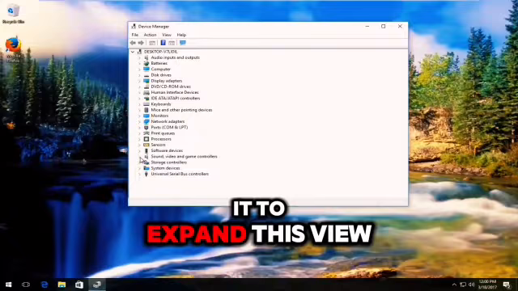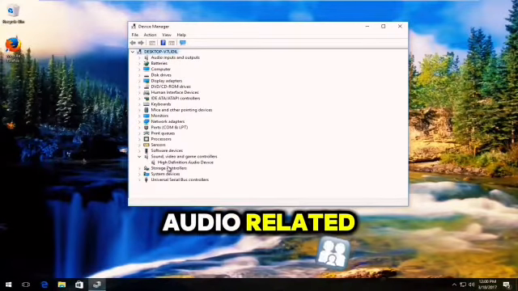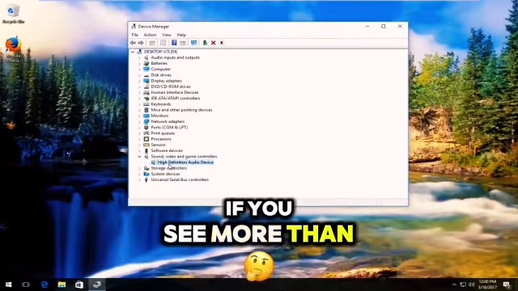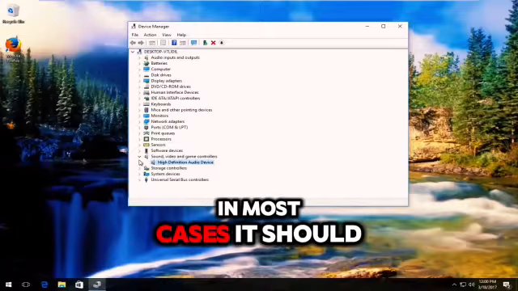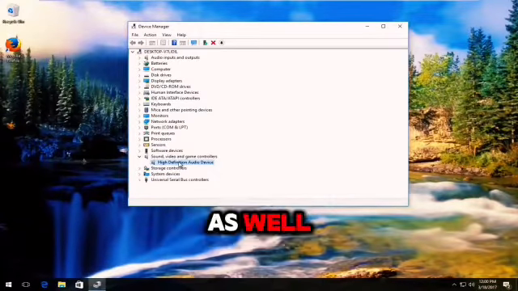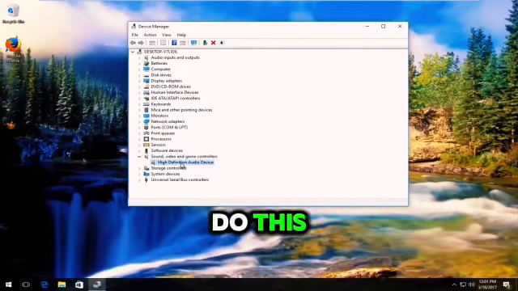There should be something that says Audio or Audio Related. You might have several inputs on here, so don't be shocked if you see more than one. However, in most cases it should say Audio. Now you can do this for multiple ones as well. If you're not sure, it's not the biggest deal in the world, it actually probably won't be bad if you do this. But what we're going to do is right click on the one we think is our headphones.